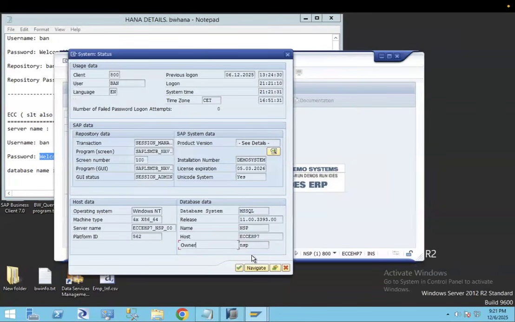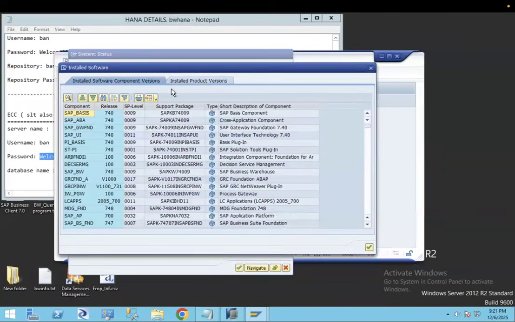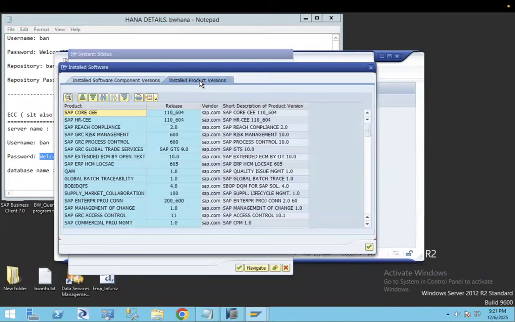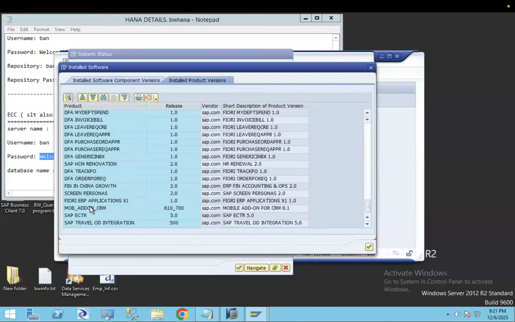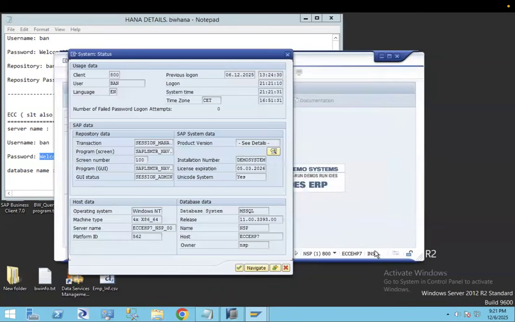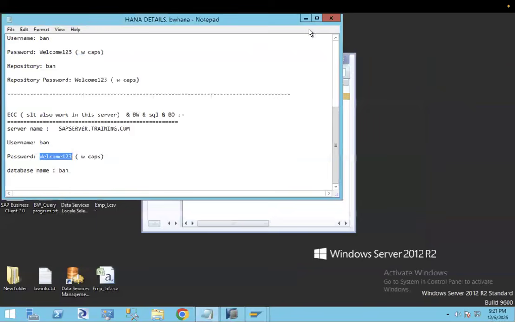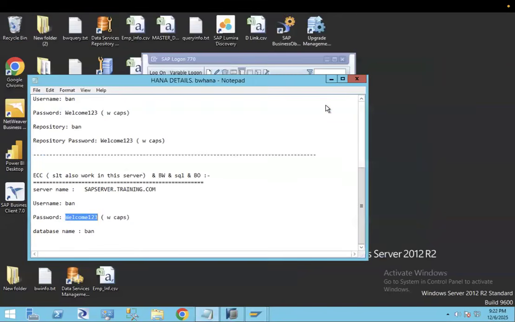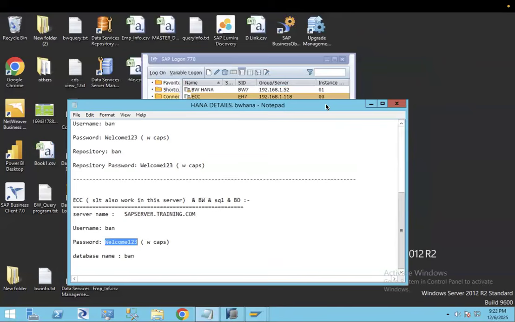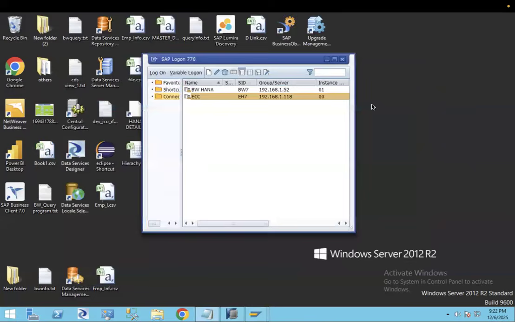Basically, this is how we can check. If you want more detail about the versions, you can go here and check the installed product versions. You will see the detail about all the modules over here. So this is how we can log in into your ECC servers. All these details your provider will give you. Even we can provide you. If you want, you can comment, and we will definitely assist you, or you can mail anytime.